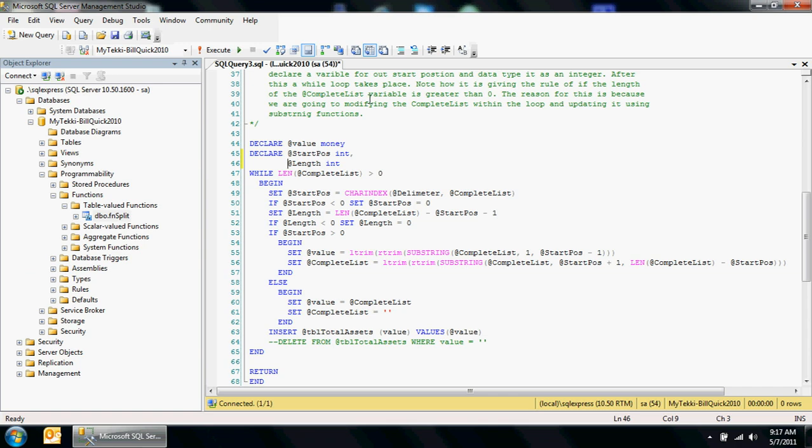So note here that you're saying while the length of the string that's being passed through, the complete list, and note that the complete list is also the list that's being passed by the parameter, by the function, by the user, is greater than 0, we'll go ahead and loop. So we begin the loop, and then we set right away the start position, which we declared up here as an integer, as the character index of the delimiter in the complete list. So it's going through the string and finding the first value it comes to that is the delimiter, or that pipe in this case.